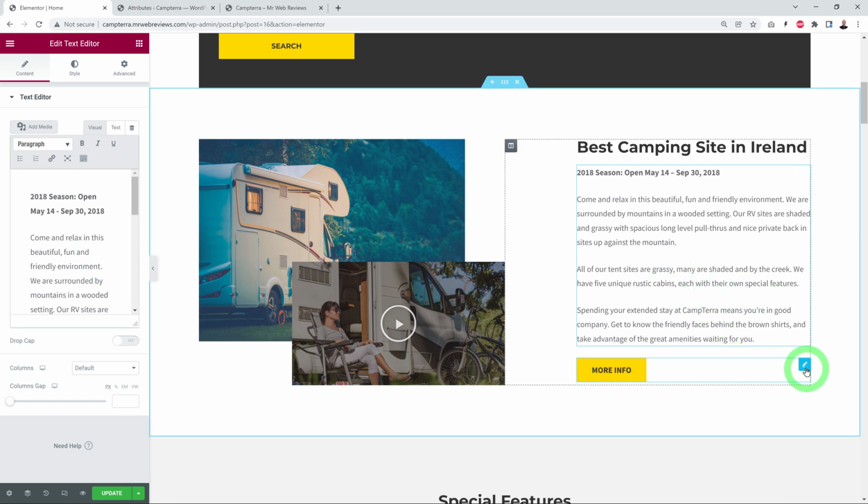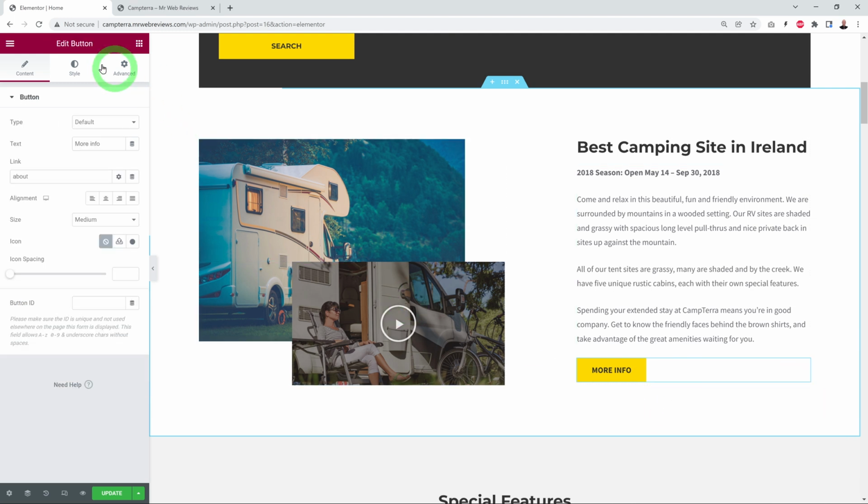Now we have a button here, so let's click on this. So as you can see, this is a button feature. So clearly this is going to redirect your visitors to another page on your website. So this is the text here, more info, you can tweak this around. And this is the page that you want to link it to.